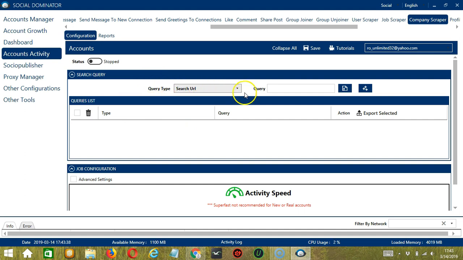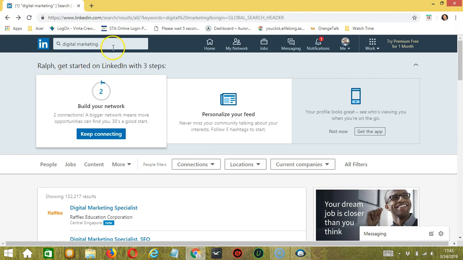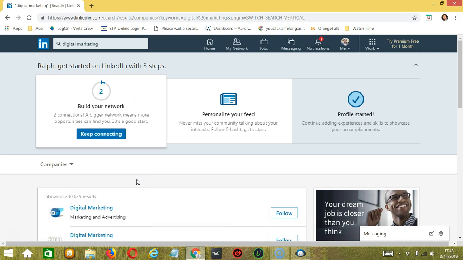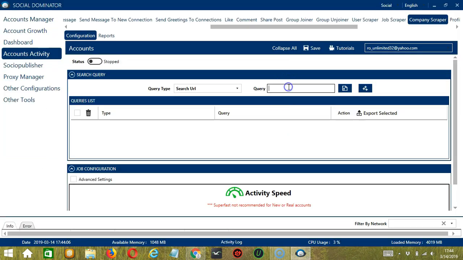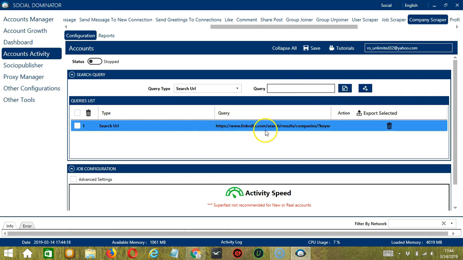To show you how this works, let's test the search URL query type. For this one, we need to search something on LinkedIn. So let's say you searched for digital marketing. Make sure to click More and select Companies because we are targeting companies. And these are the search results. So copy the search URL over here, paste it in the query box, and click Add. And it's now added to the queries list over here.